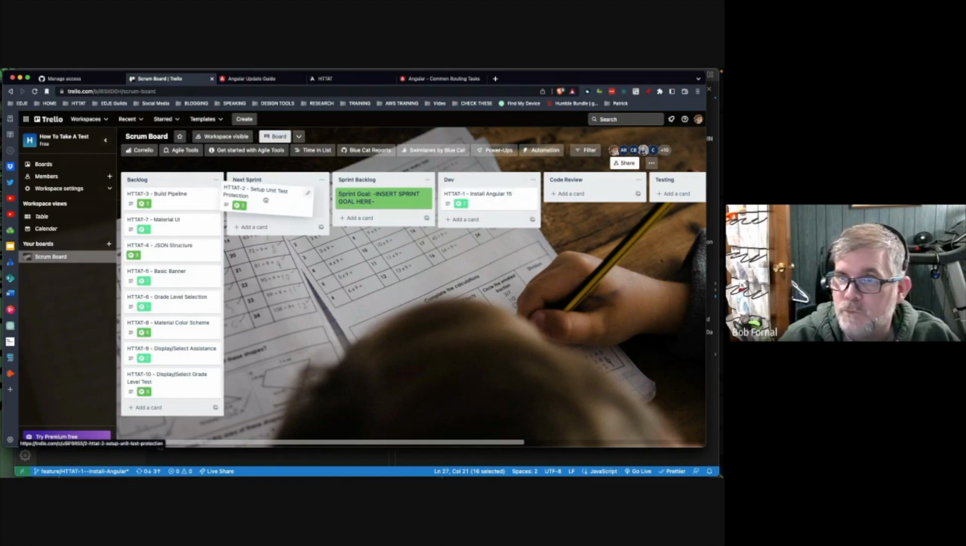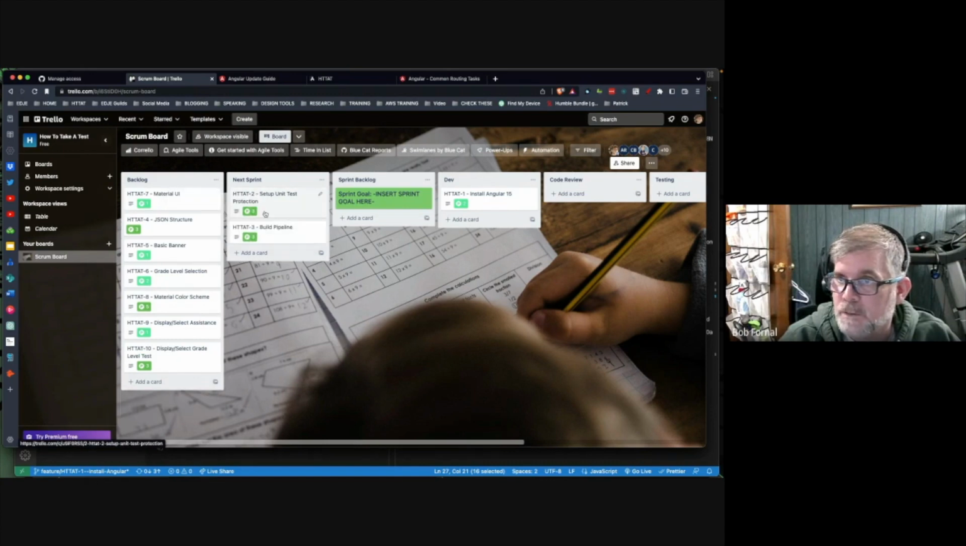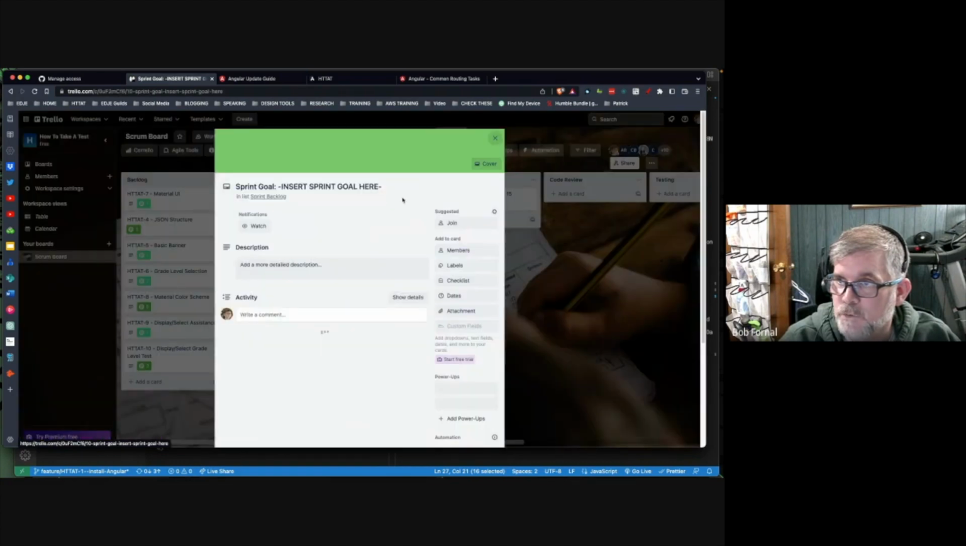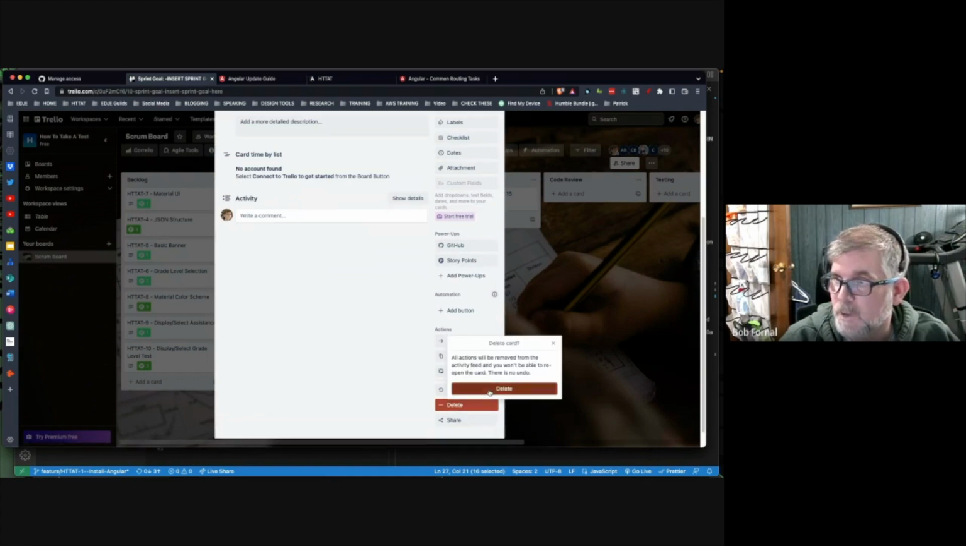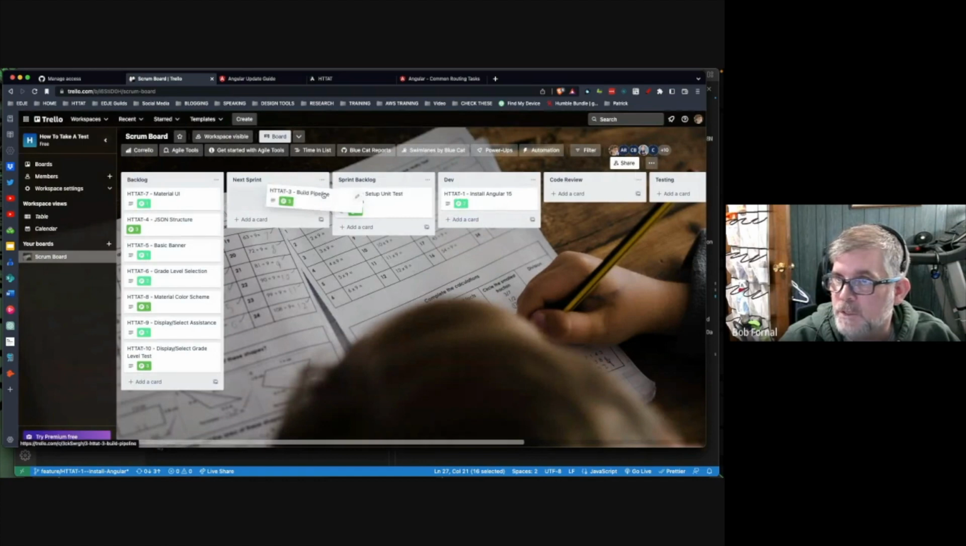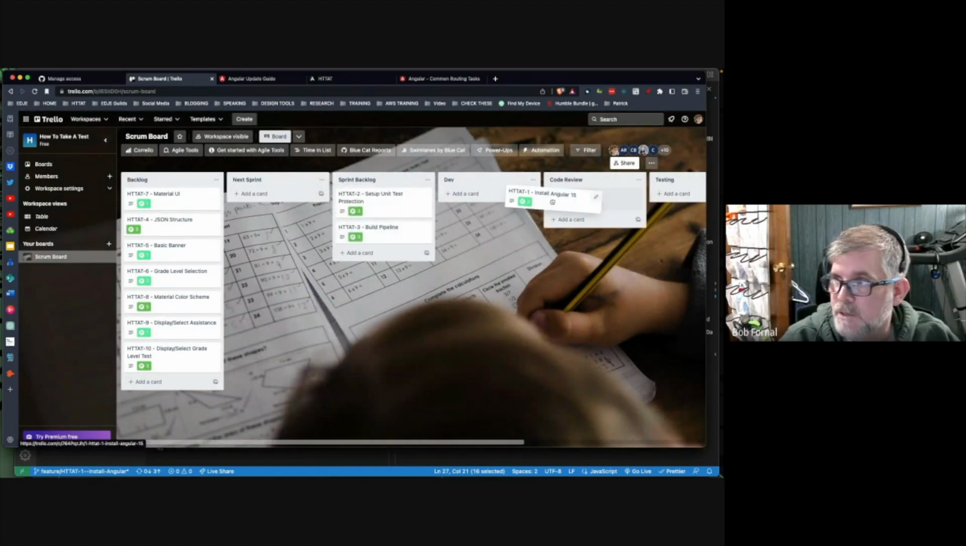Okay, so probably the next ones we'll work out are unit test protection and pipeline. Actually, we'll put those into the backlog, and I'm going to get rid of the sprint goal. I don't think we're actually going to use that one. So how do I get rid of it? There should be a delete or archive somewhere. There we go. Get rid of that. All right, so we'll put these 2 there. That's in dev, and now it needs to go to code review.